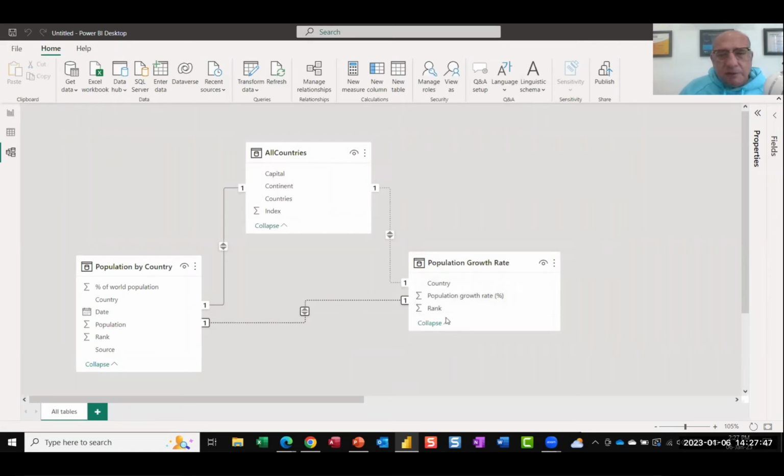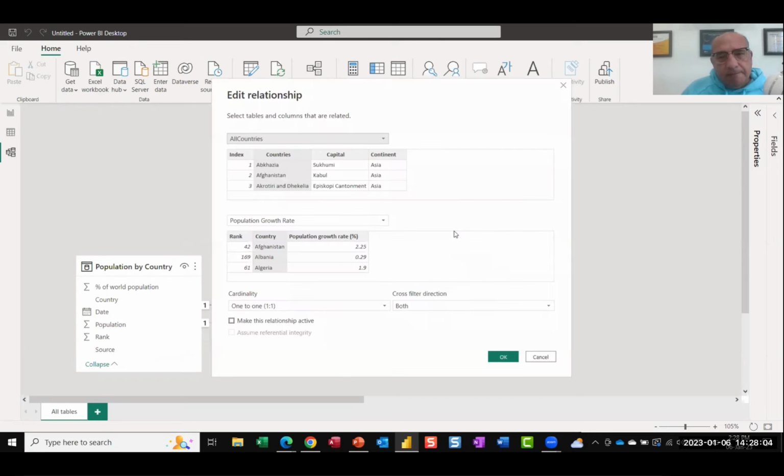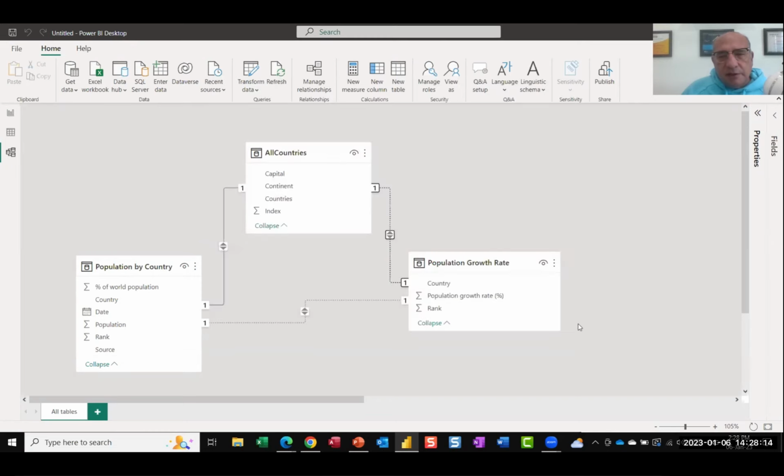Once it becomes a dotted line, I'm now allowed to go to the original dotted line, coming out of all countries, right-click, Properties, edit the relationship, check the box for Make this relationship active. I don't get an error anymore, and I hit OK.